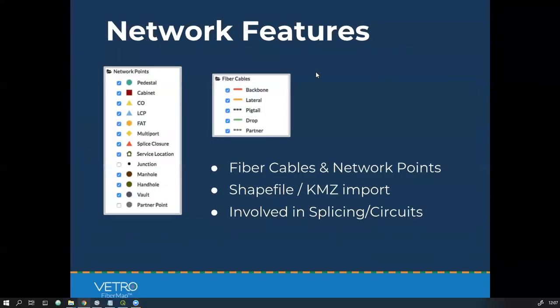Good morning, folks. Today we're going to talk about the different types of features inside of VETRO. The first aspect that we'll talk about here will be our network features. These network features are going to allow you to bring in splicing and circuitry. They're going to be your main nodes and cables that you'll be working with. And you can bring them in via both shapefile and KMZ format.